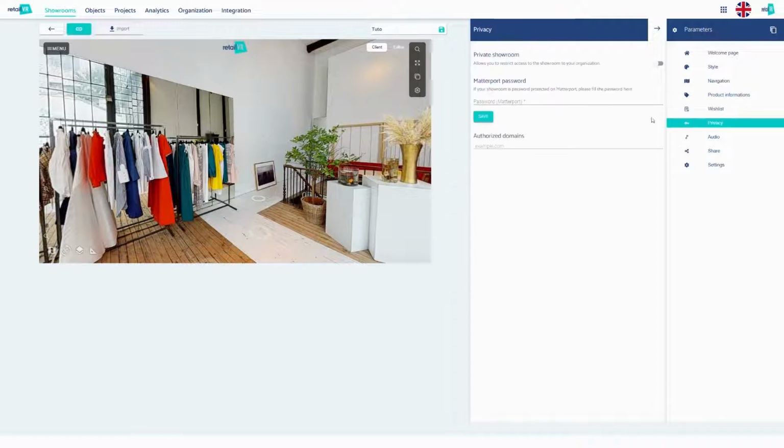Next parameter. The privacy setting allows you to restrict access to your virtual showroom in 3 ways. Restriction to company members. Restriction with the password used on Matterport. Restriction according to the domain name.